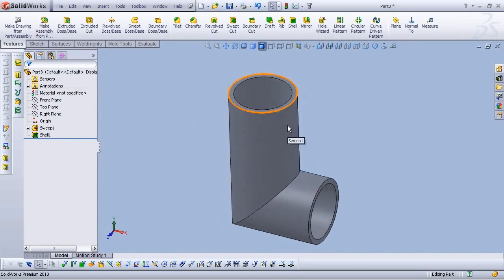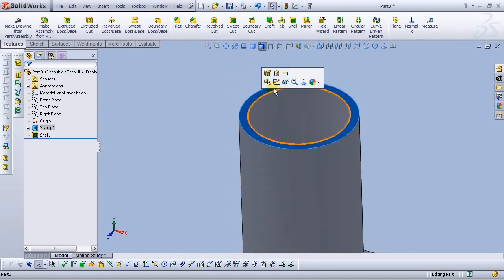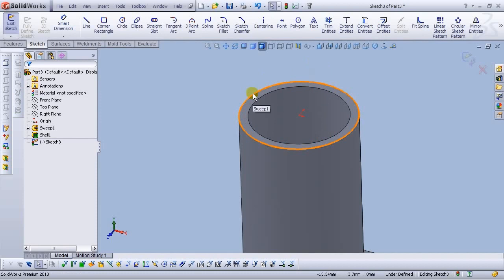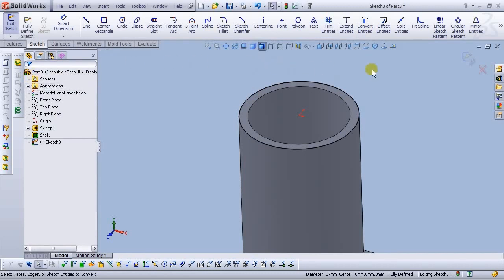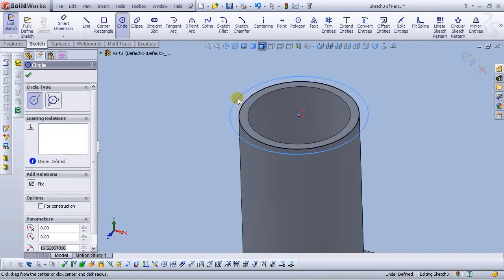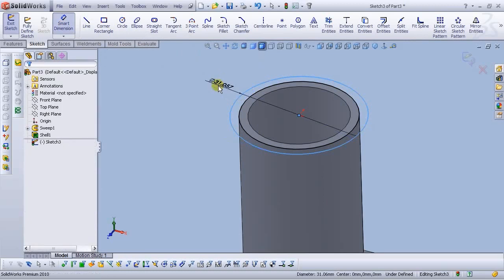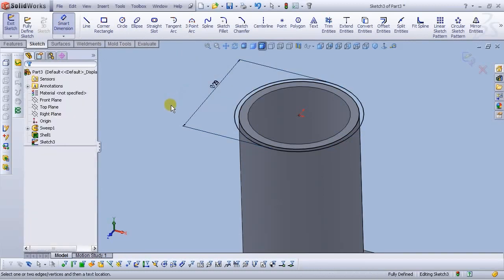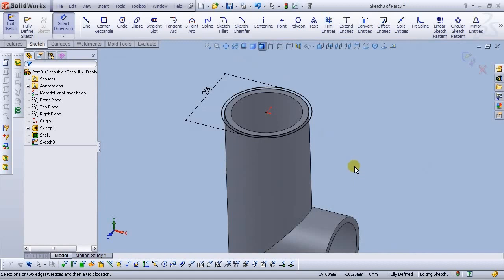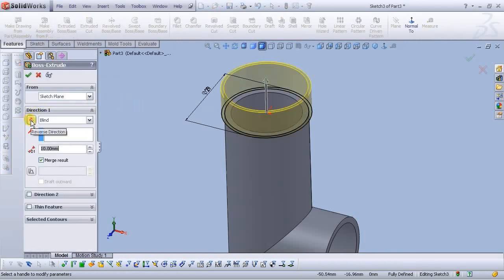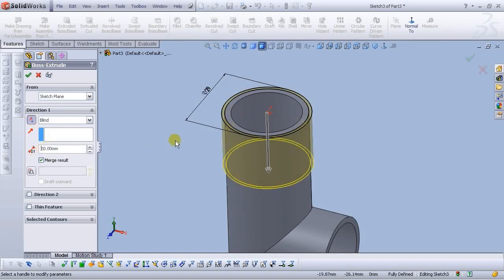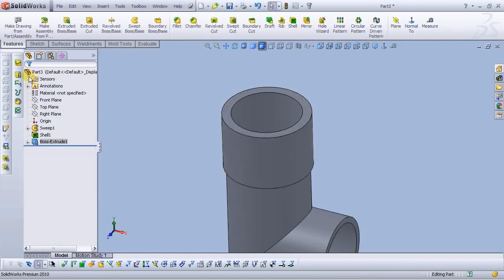Go to the front plane, select front plane and open a sketch. Let's draw a line from this center and right about here. Okay, let's smart dimension this line, type 50 millimeters, go to zoom to fit, and for this type 25 millimeters. Okay, let's exit the sketch. Go to the Swept Boss Base feature and for the profile select this, and for the path select this and select OK.